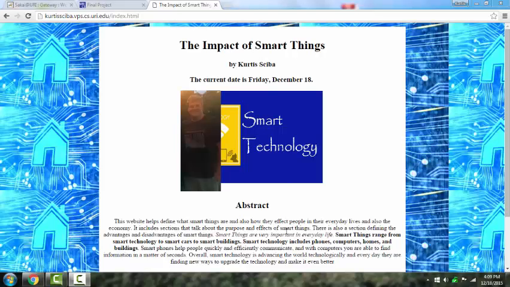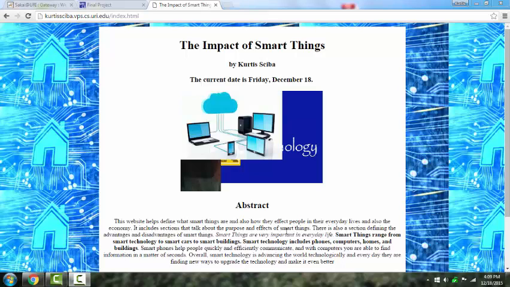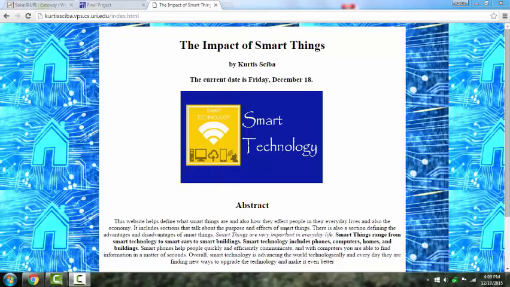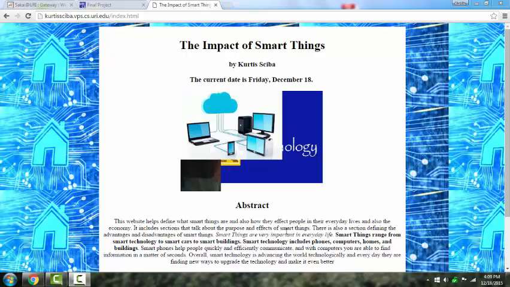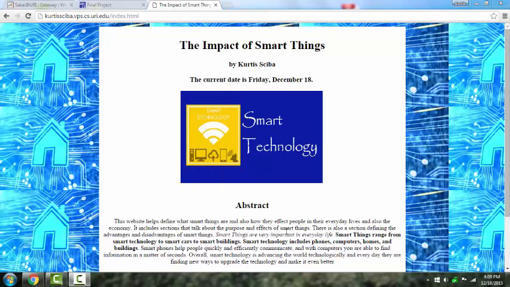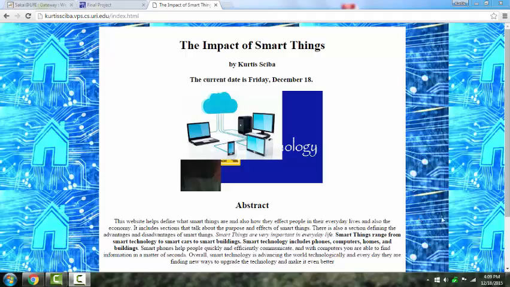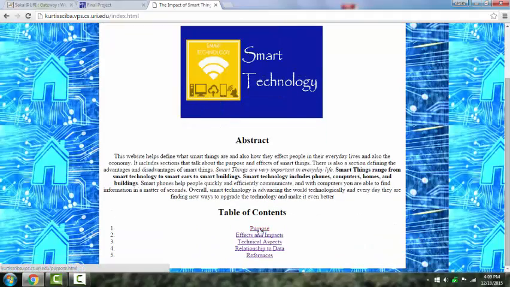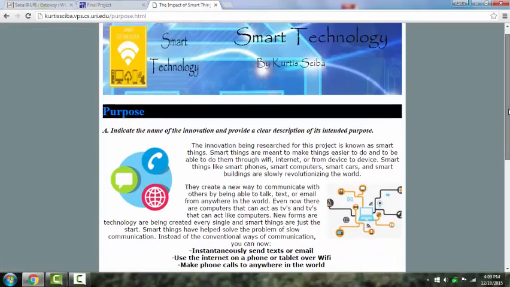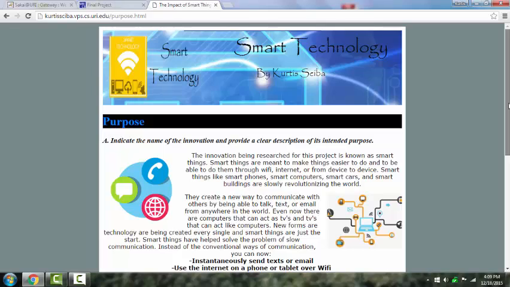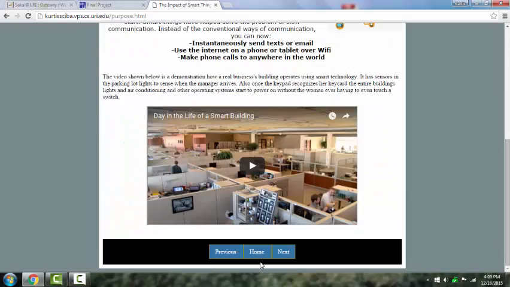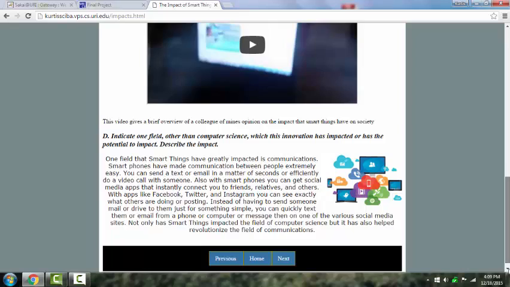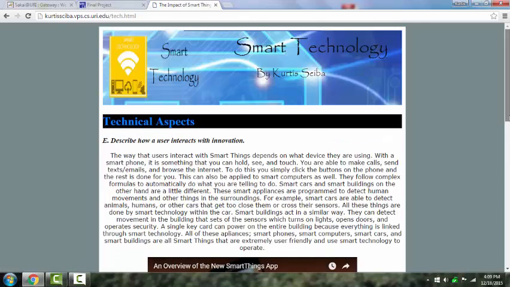First, I'm going to talk about the behind the scenes of making this website. I first programmed the website using HTML codes and then was able to style them using CSS codes. The banner that you see at the top of this page, Smart Technology by Curtis Siba with my logo, can be found throughout all the web pages.